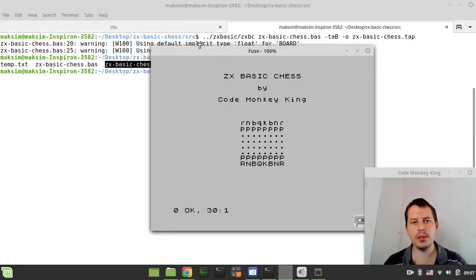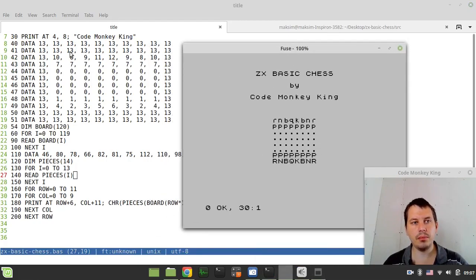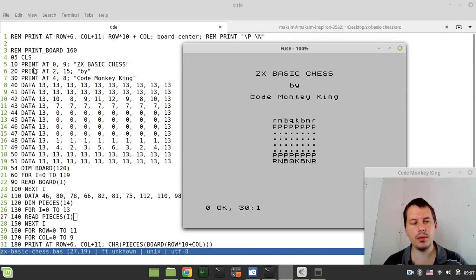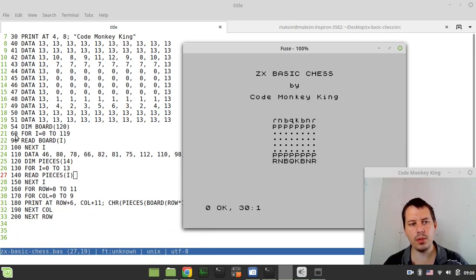So what we've done so far here: we just printed a few lines of text, so it allows printing at given coordinates, which I really love. Then I specify the raw data, so these are the board representation. 13 stands for off board. This is a 10 by 12 board representation, a mailbox array based board representation. Then these numbers are encoding the pieces. Then I'm defining the board array. I'm reading the data, looping over the board squares, reading the data directly into the board array.